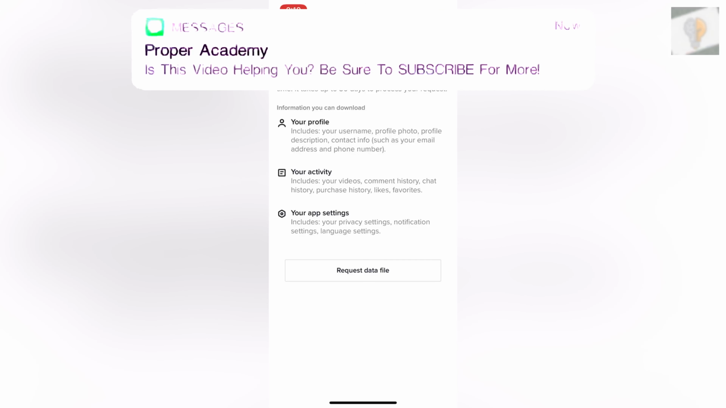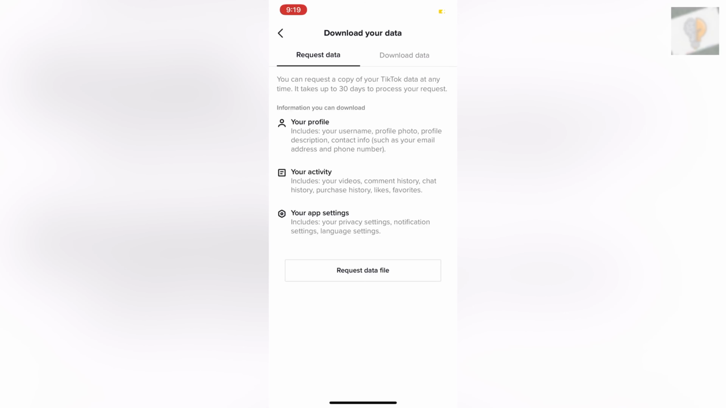And then under the request data, it says you can request a copy of your TikTok data at any time. It takes up to 30 days to process your request. And some of the information you can download is your profile stuff. So your username, profile photos, description, contact info, your activity, and your app settings. So depending on how much data you have, how many TikTok videos you have, and everything like that, that's how long it would take to process.